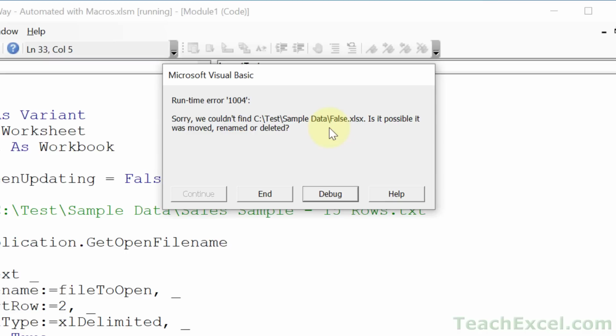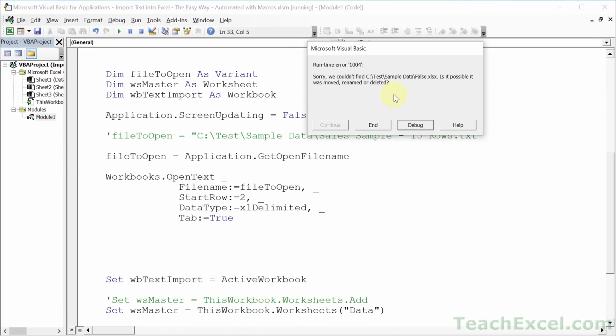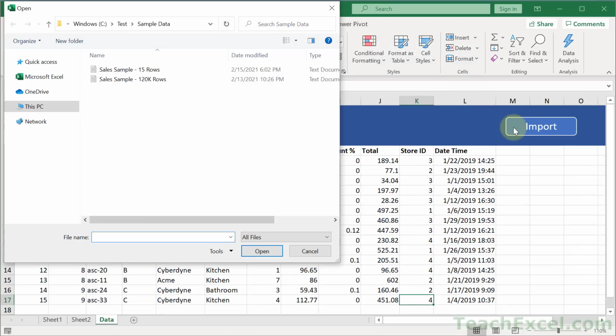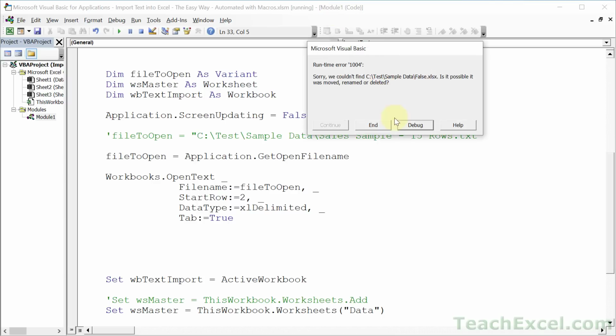So what it has done is taken the result returned from GetOpenFilename, which was false, and then tried to open it. And we need to take care of that as well as one more thing. Look down here, it now says all files. And we do not want the user to be able to select all file types because they will eventually select the wrong file type. We want to limit it to text files. So we are as well going to fix that and the error that's about to pop up again.